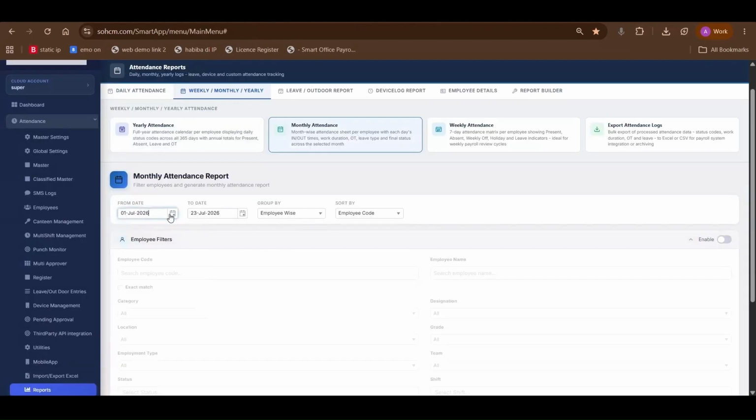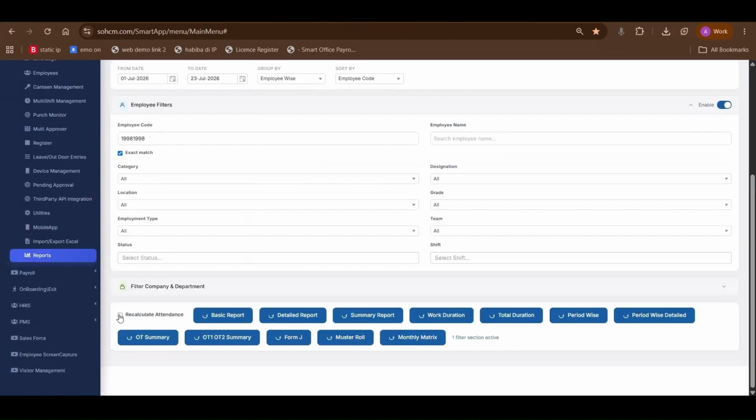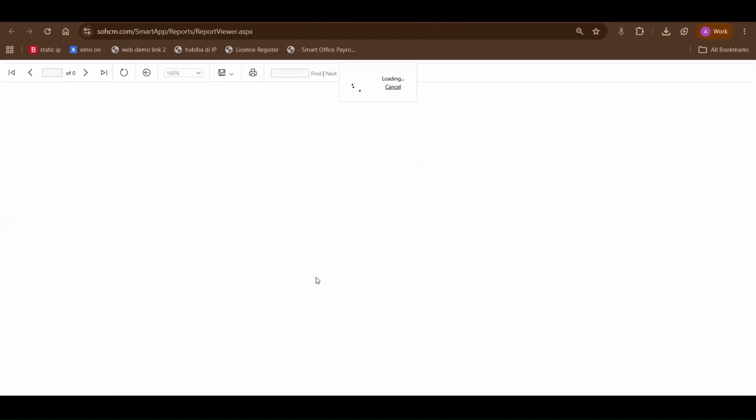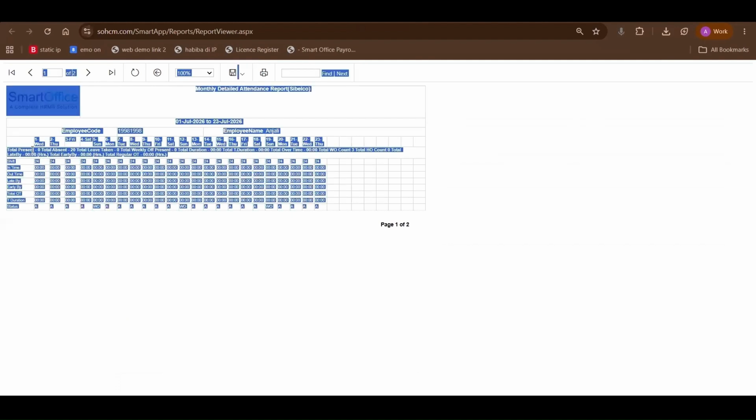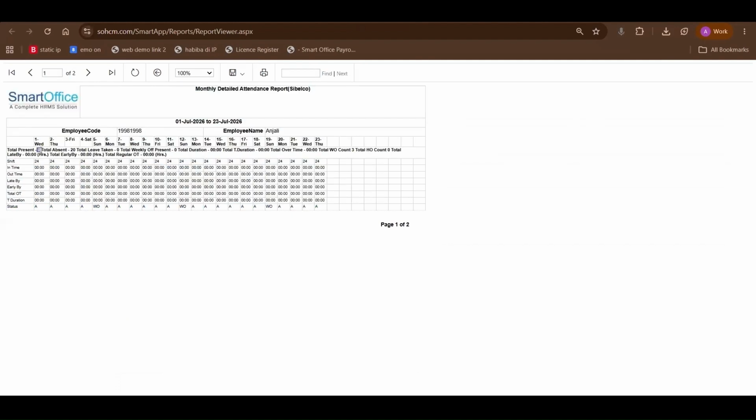So here in the monthly report, I'll filter the date and also the employee code, and I'll recalculate the attendance and generate the report. So this is the monthly detailed report where we can find the employee's total present days in this particular month, total absent days, total leave taken, and the particular date. We can find the in punches, out punches, the late by minutes, early by minutes, and also the total OT done and the total duration.